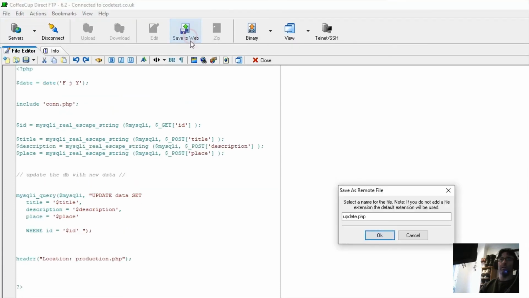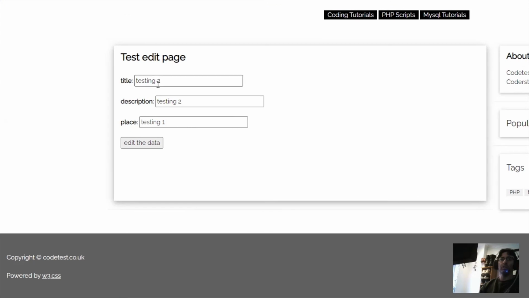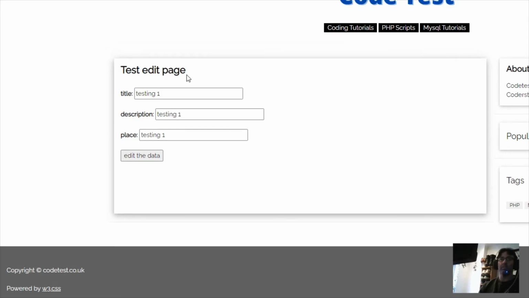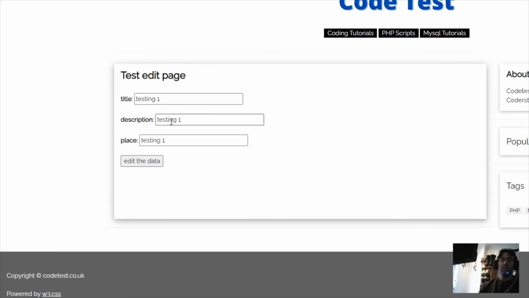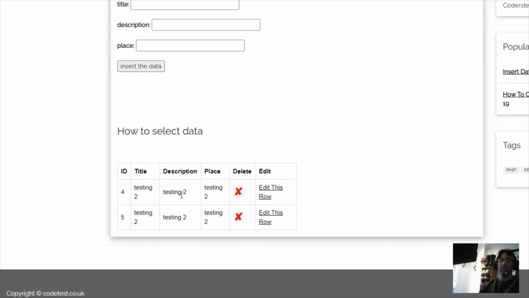So let's test this out. I'll save it to the website and we can test it out. If I refresh this page, it's going to change back to 1 because I haven't actually updated it in the database. Right, so there we go. It says testing 1, testing 1, testing 1. So if I change it to testing 2, testing 2, and testing 2. Let's edit the data now and test it out. There you go. It updated it and changed it to testing 2, testing 2, testing 2.